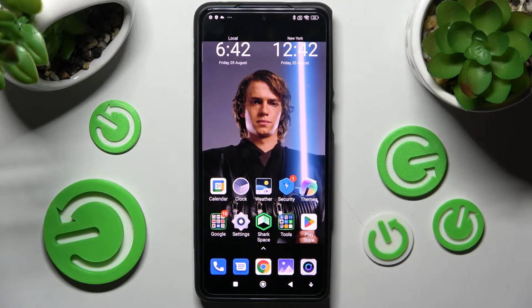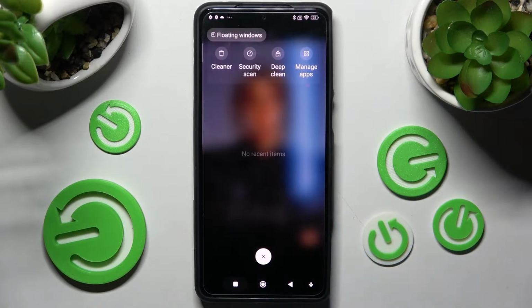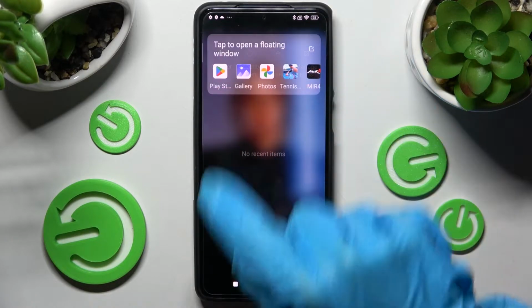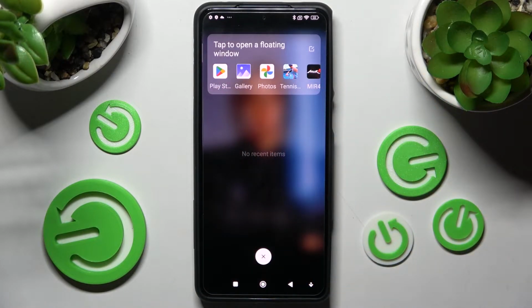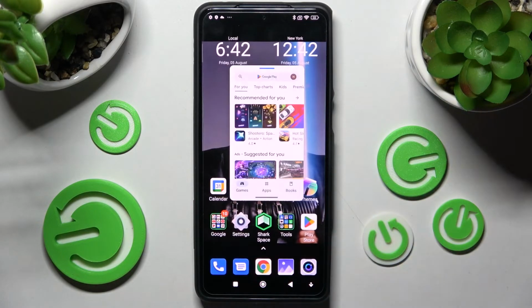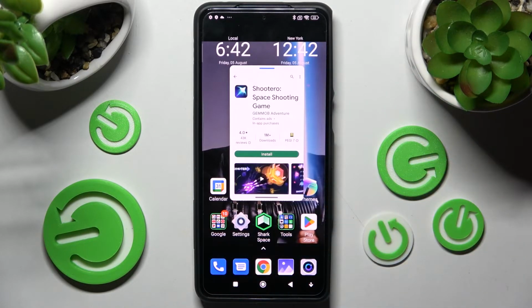In front of me is Black Shark 5, and today I would like to show you how you can use pop-up view on this device. First of all, you need to click on this square button and tap on the top left corner. Now select an app that you wish to open in this view, in my case Play Store, and as you can see now, I can use it in this little window over here.